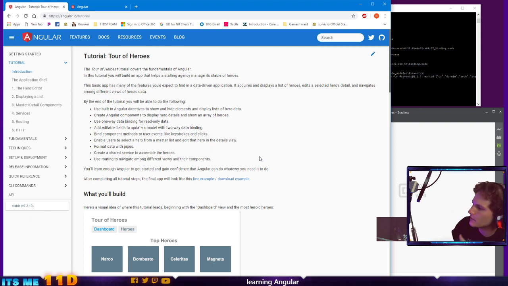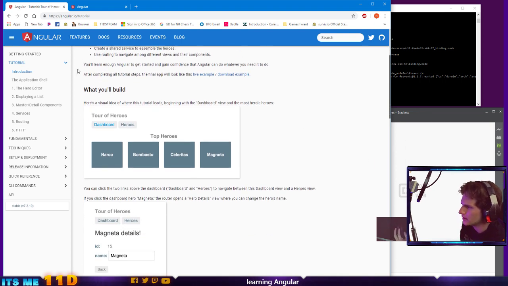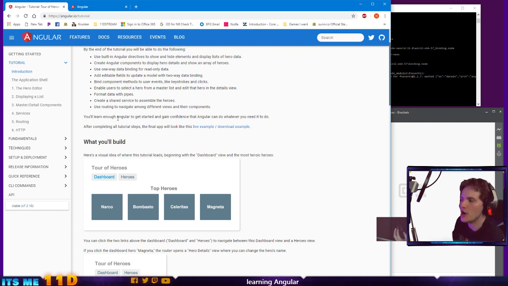We're going to be able to create Angular components to display details about the heroes and show an array of heroes. Use one-way data binding for read-only data. Add editable fields to update a model with two-way data binding. Bind component methods to user events, like keystrokes and clicks. So basically, we're going to be able to make an interactive website. That's what this is all about. You can select a hero from a master list, edit that hero in the details view, and format data. Anyway, at the end of it, we're going to learn enough Angular to get started, so that I'm confident that I can do whatever I want.